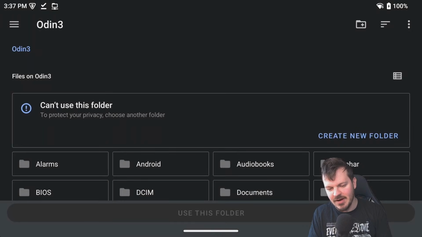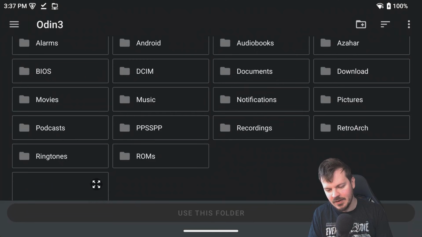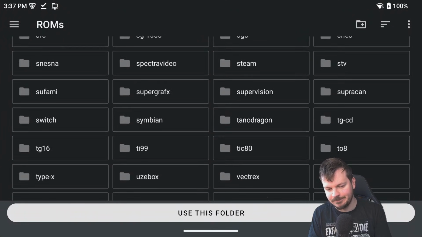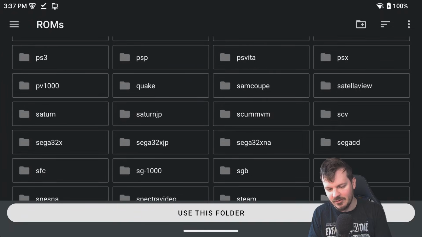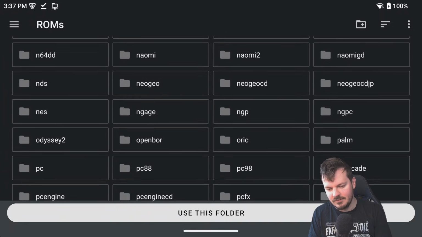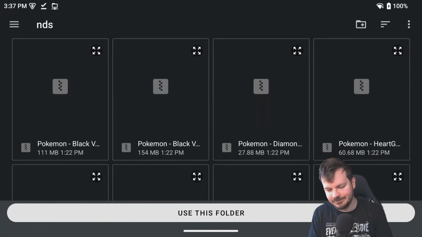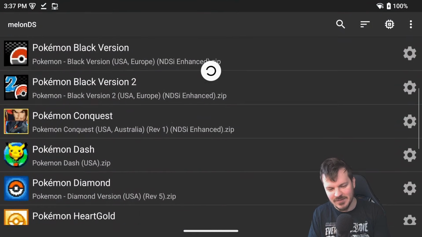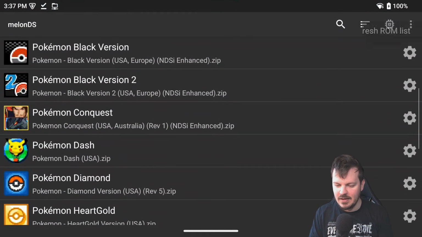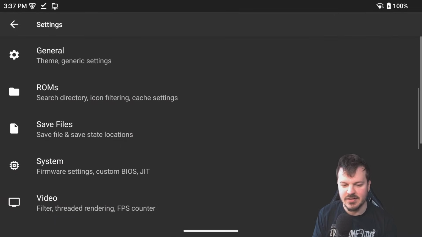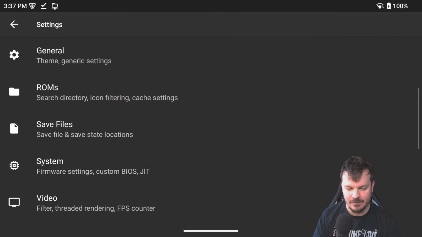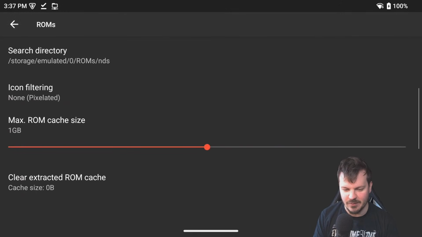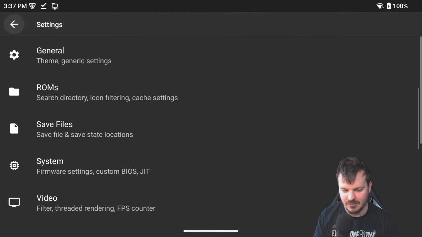So we'll set our ROM directory first for our games. In our ROMs, if you use the ESDE folder, we are looking for the NDS folder. So it's pulled through all my games there. Now if we go to our settings, by tapping the buttons in the top right, we're going to go through each one. So for our ROMs, that's all fine.